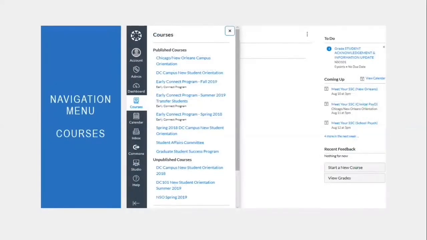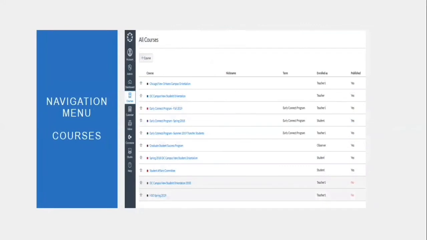Moving on to courses. Your courses will always be published in the active section. You may additionally add courses to your dashboard by clicking the star on the left-hand side.